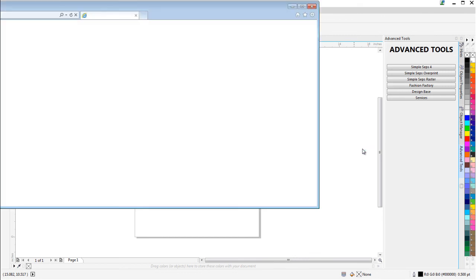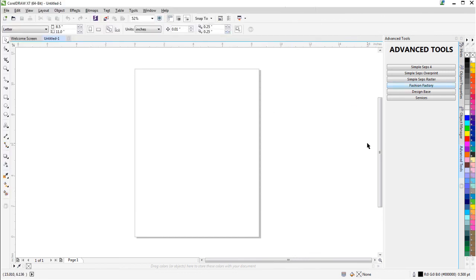But at any rate, this is how we go ahead and install our SimpleSeps 4 plugin for CorelDRAW X6 or CorelDRAW X7. We'll go ahead and wrap here, and we'll continue in our next session.